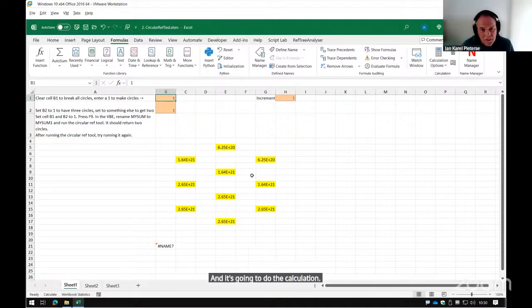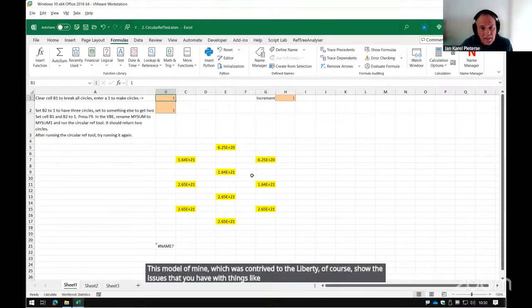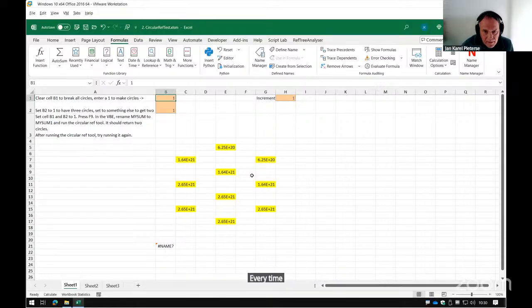As you can see, this model of mine, which was contrived to deliberately show the issues you have with things like circularity, is a very good example of a circular reference chain that goes out of control. Every time you hit the F9 key, it's going to do those 100 iterations again, and it's going to make things worse and worse and worse.